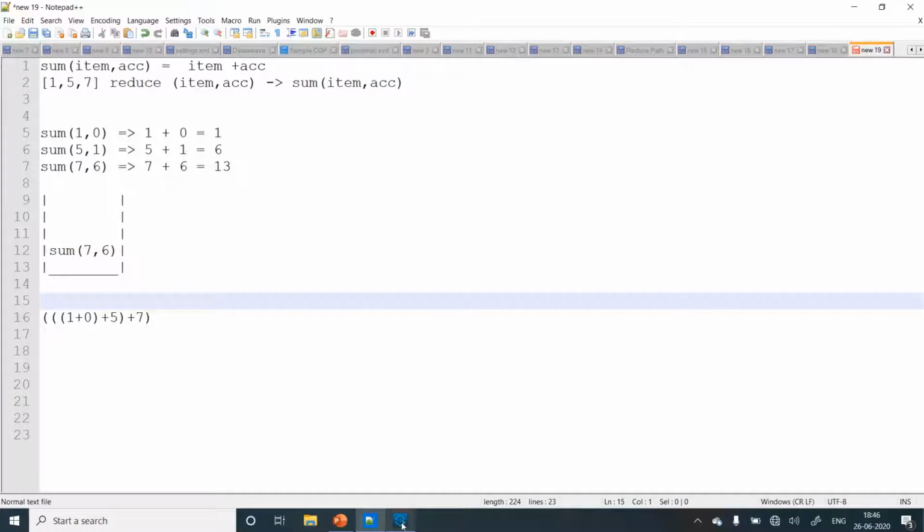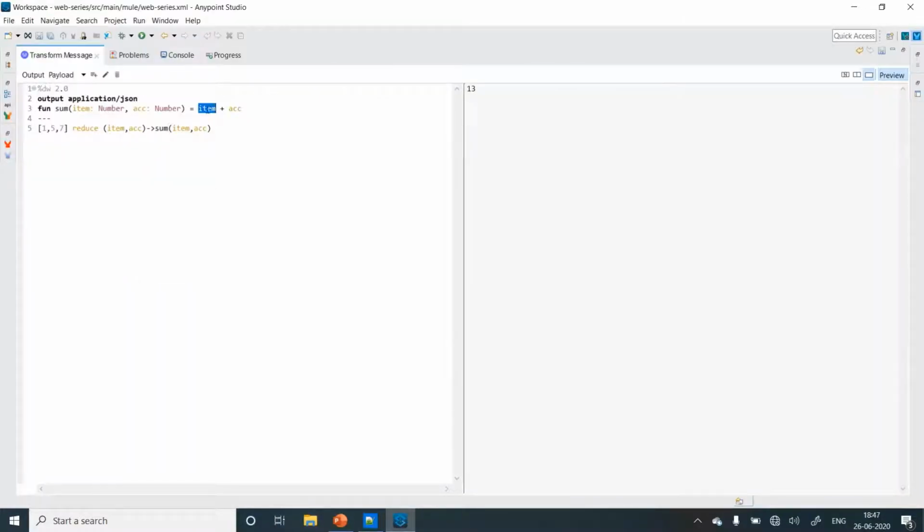Now let's try to do some manipulation. What if I remove this item and instead do ACC plus item? I get the same thing, right? We won't understand the difference when it's addition, because addition leads to the same value. So I'll do subtraction. We are getting 3. What if I reverse this? ACC minus item. We get minus 11, right?